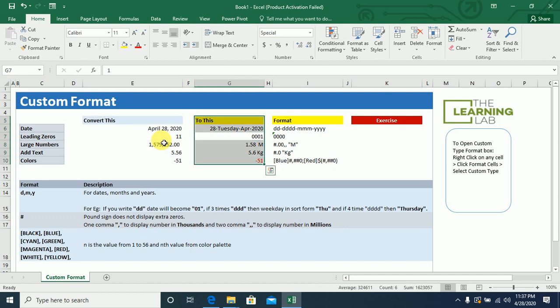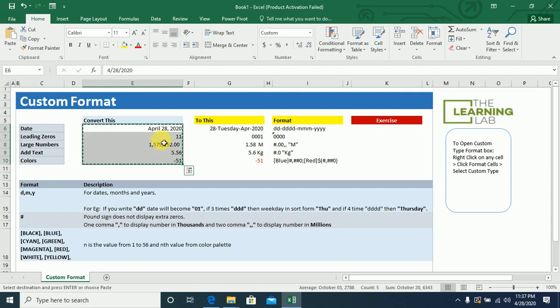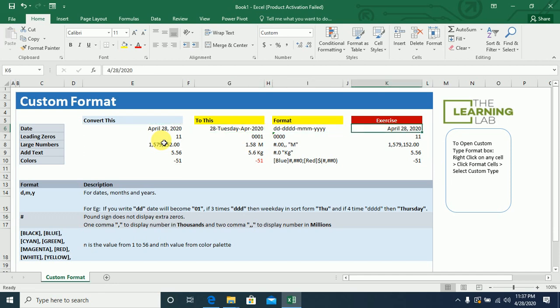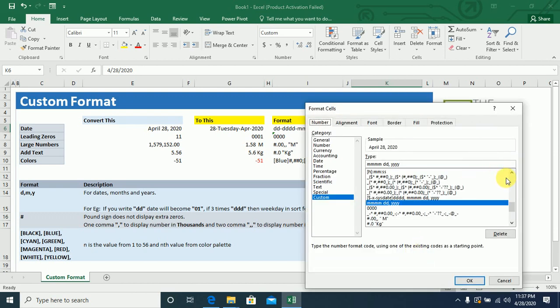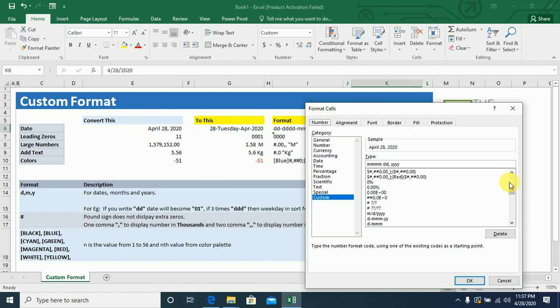For applying these formats, let me quickly copy this under the exercise portion. First of all, we have the date format. This format is to be displayed like this. So let me right click on this cell, go to Format Cells, and choose any of the date formats, starting from the day, month, year.